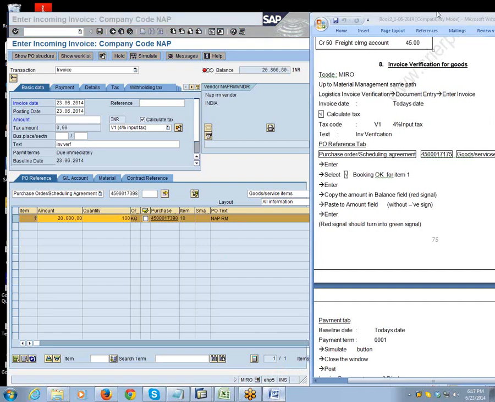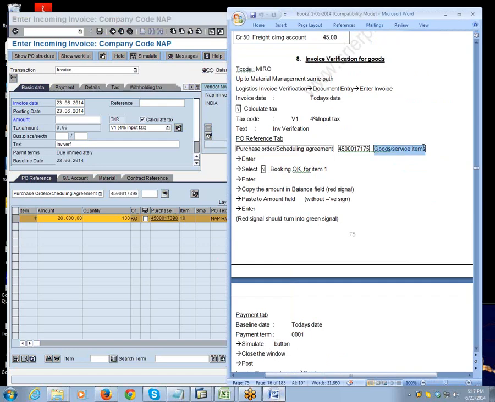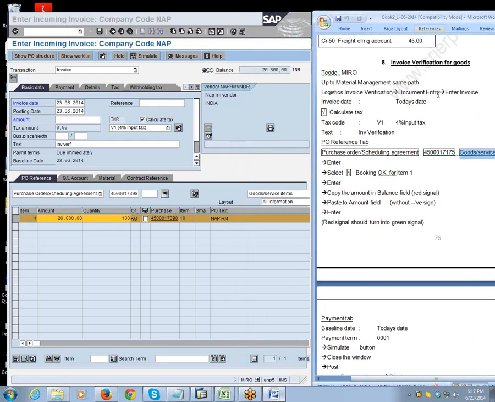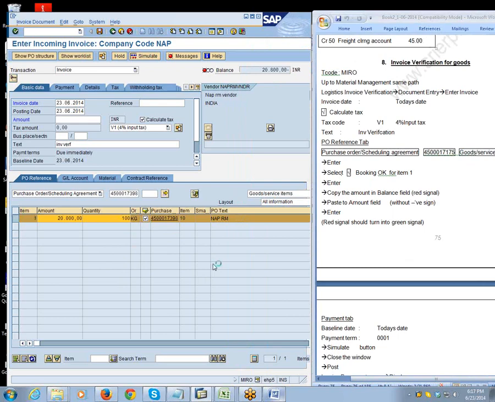So just follow the book and select item OK checkbox. Booking item for OK, this one. Enter. Now copy the amount in the balance field, this one, without the negative sign, and paste it into amount. Enter.